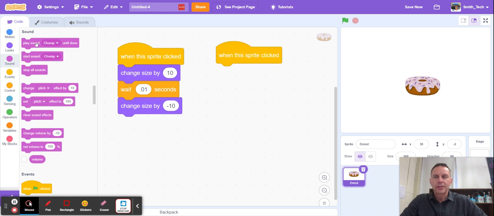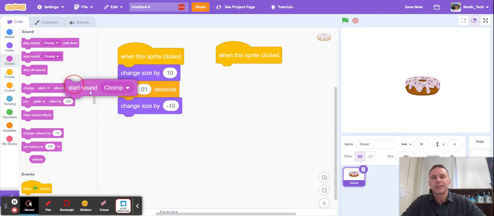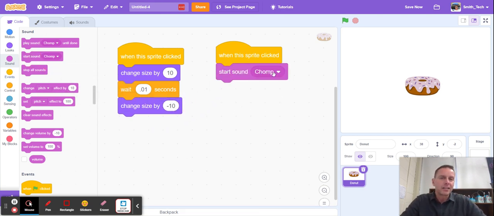And then in sounds, there's two. Play sound until done. We don't want that one because it'll play the sound, but it waits until the sound is finished playing and it can make things go slow. So we're going to choose the start sound. And mine is a chomp sound. Yours might be different, but when I press it, that's the sound it's making. Maybe you like that sound.